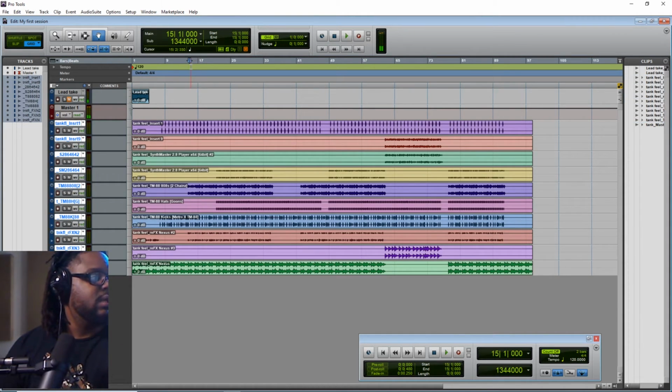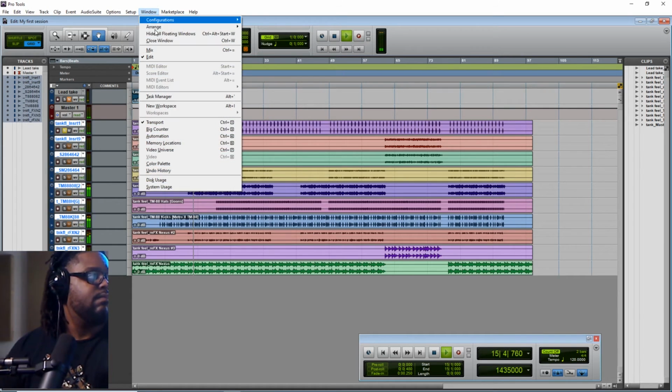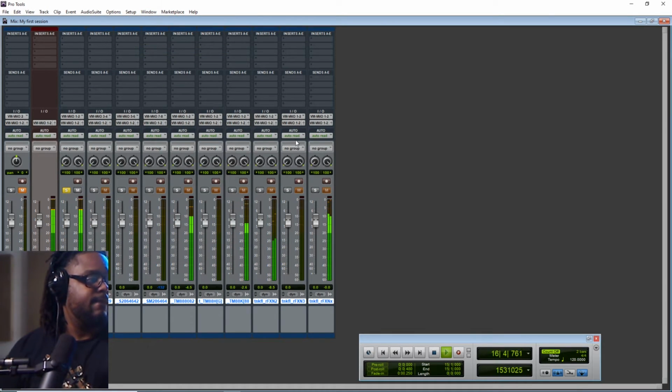So let's skip through. Let's just hear maybe this instrument. Okay. What about them both together?